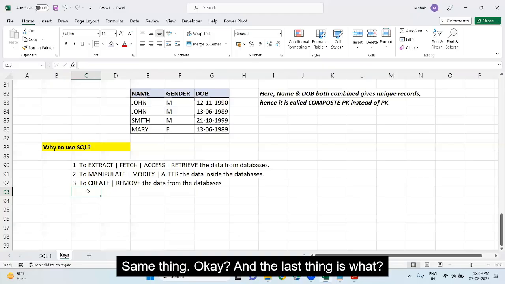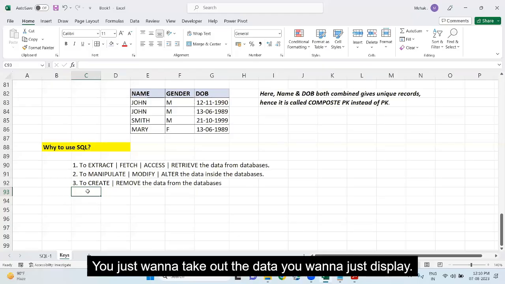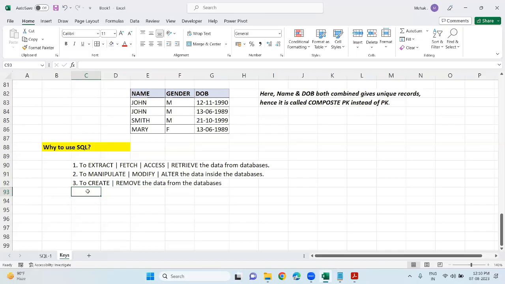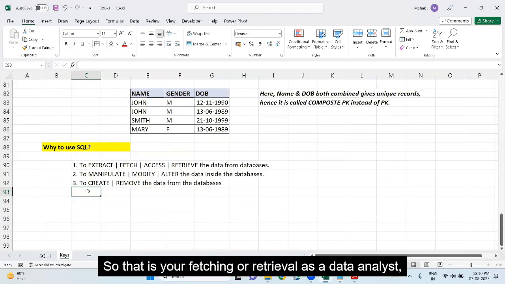Okay. And the last thing is what? You just want to take out the data. You want to just display. आपको कुछ नहीं change करना, सिर्फ देखना है कि data है क्या. So that is your fetching or retrieval.